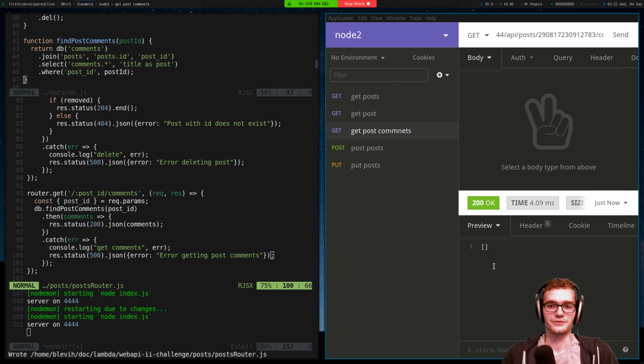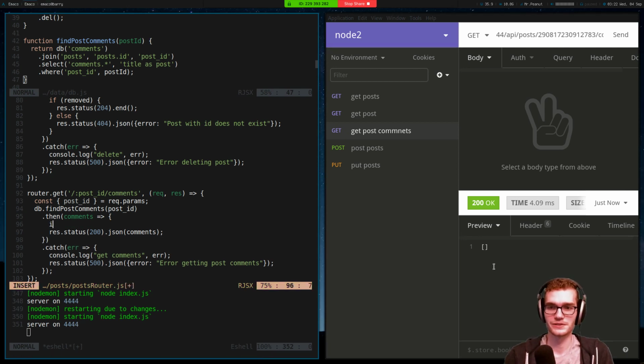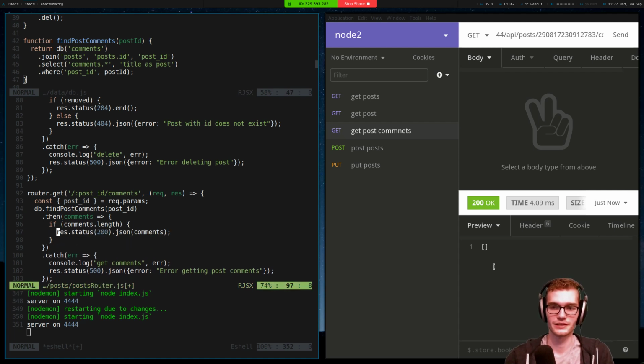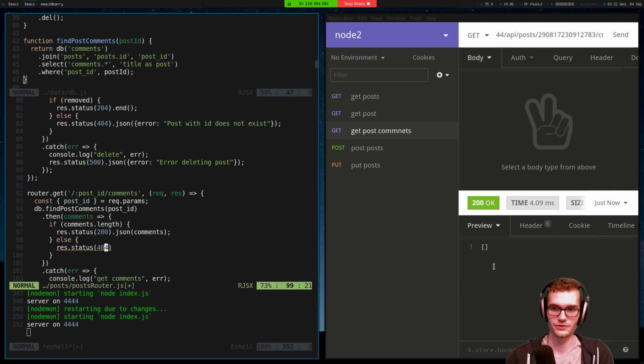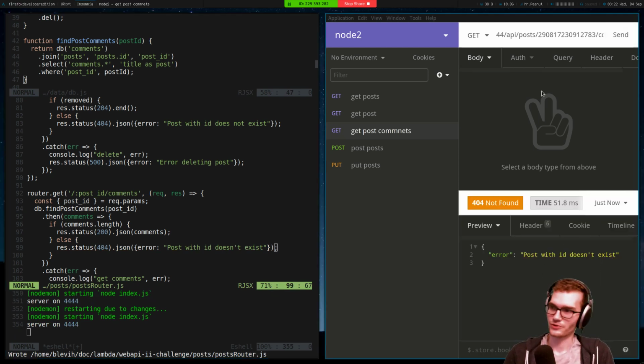We get an empty array, right? In the case that a post doesn't exist, we're not going to find any comments for it. So we get this empty array. So we could do our if statement, right? We could do if comments.length is some positive number, then we return successful. Otherwise, I can return my res.status 404.json error, post with ID doesn't exist. Right? This is perfect. Now when I perform this GET request, boom, we get our 404 error.